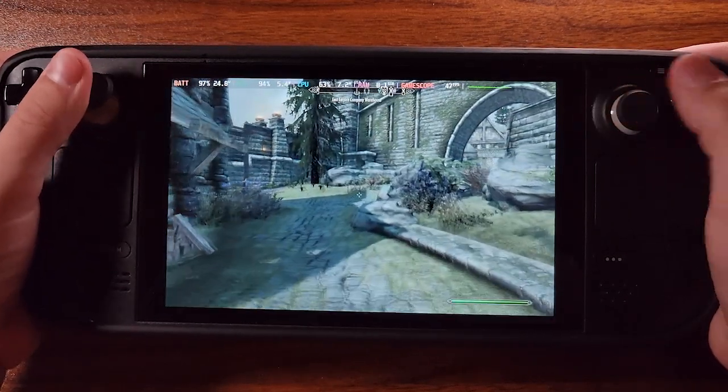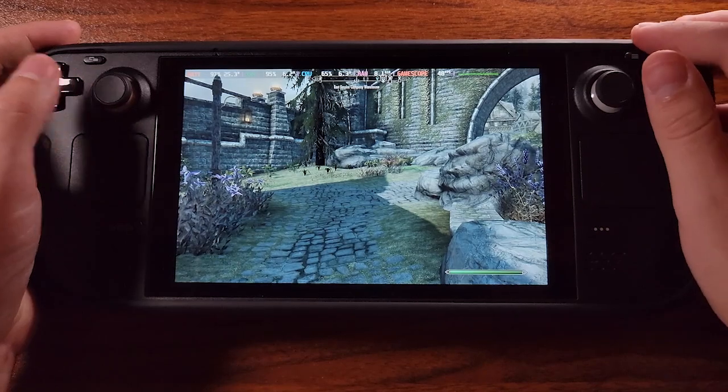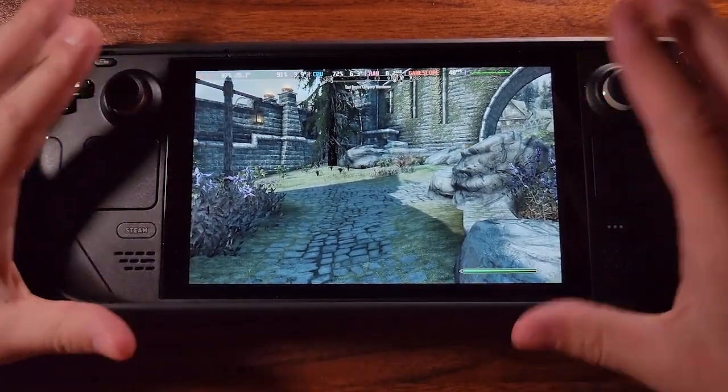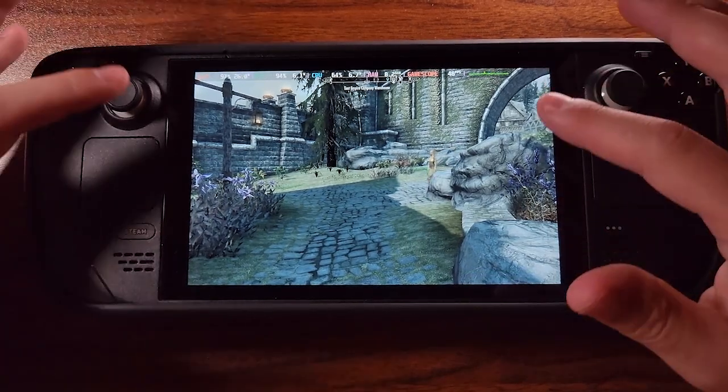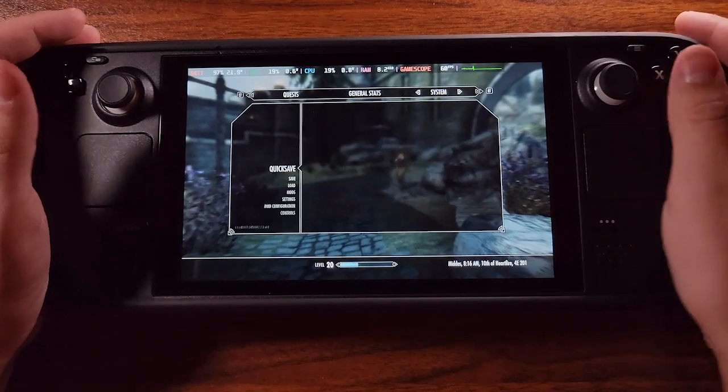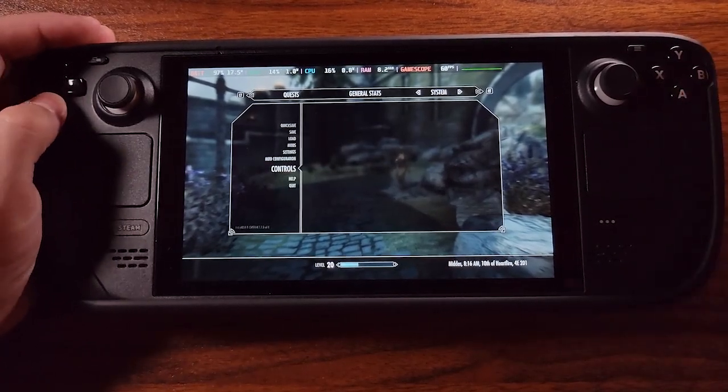Oh, she's not talking. I don't know what's going on with that, but mods are weird. But yeah, all the mods transferred over, so that's good. I will take a moment here and show you what my settings are. So we'll go back to our desktop mode, and I'll show you.